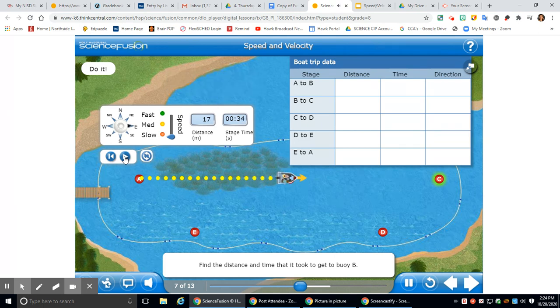Find the distance and time that it took to get to buoy B. Record the distance, time, and direction in the data table. So my distance is 17 meters, and I'm going to record that there. And I'll put a lowercase m, and the time it took me was 34 seconds, and my direction according to the compass was east. Okay, so you're going to do that for B to C, then C to D, then D to E, and then E to A. I'm going to hit next, and you're going to do the rest of the lab on your own.